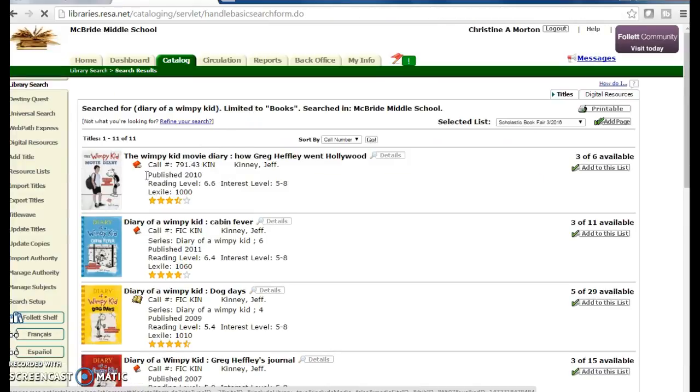And what I see here is that the book Diary of a Wimpy Kid can be found in the KIN section of the library. Why is it in KIN? Because the author's last name is Kinney. So if I were to go and look for this book, I would head to the section that is the first letter of the author's last name.